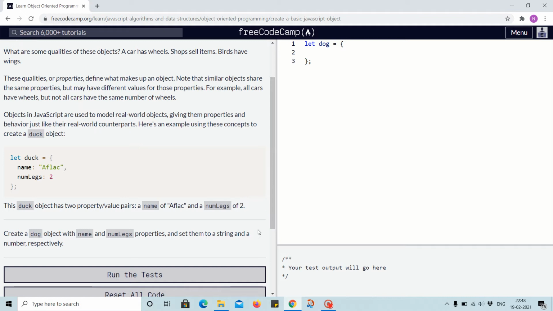What is the task for this challenge? Create a dog object with the name and numLegs properties and set them to a string and a number respectively. Easy to do. Name, simple name, tiger, and for numLegs, 4.